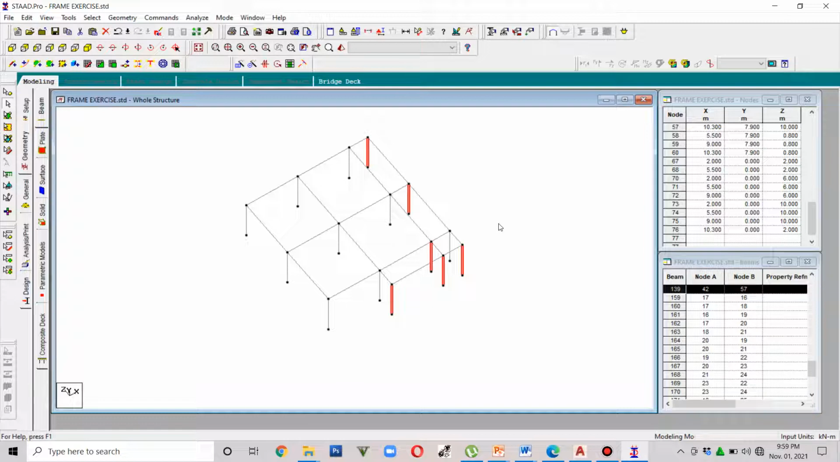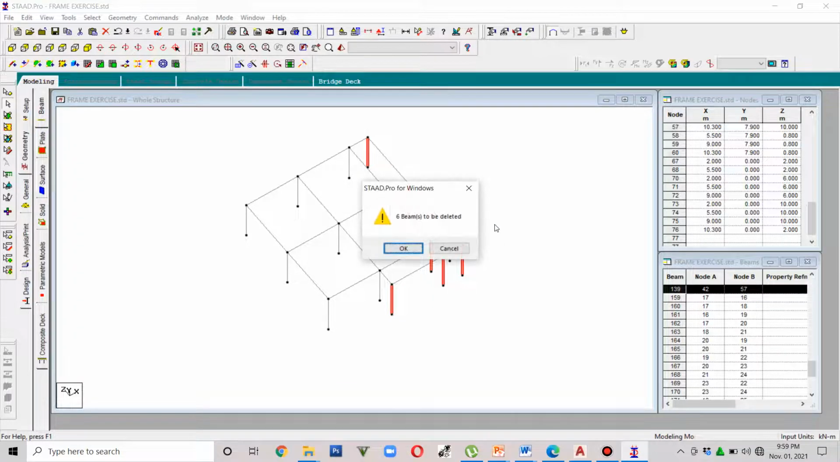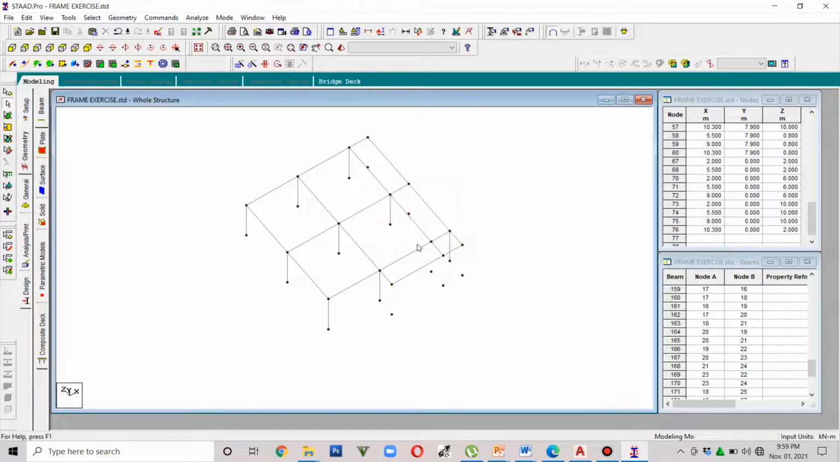Okay. So those are the beams or columns that we do not need. Delete, press delete, then okay. So yan. So we are done with our modeling.